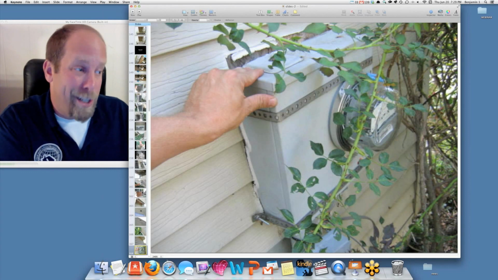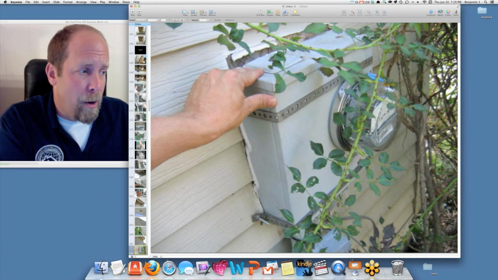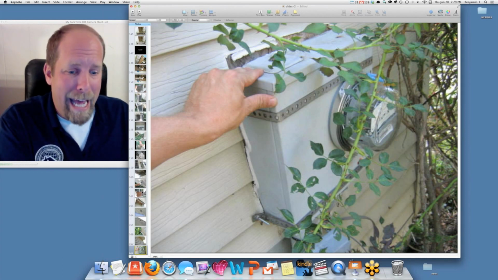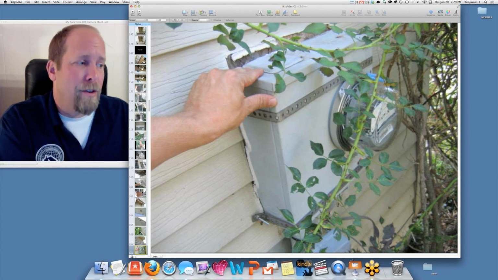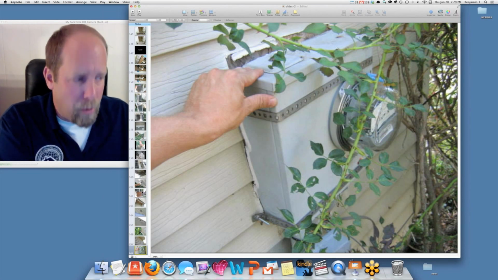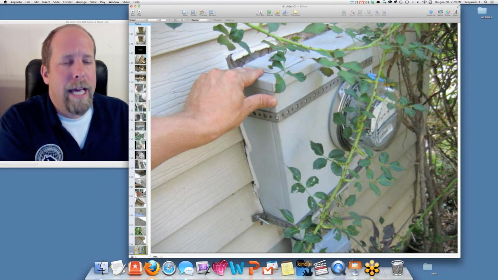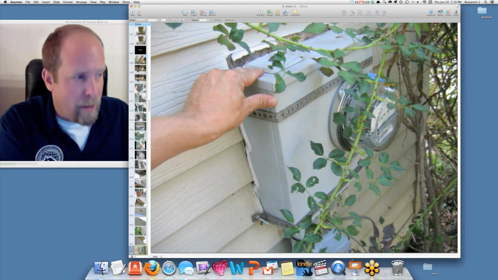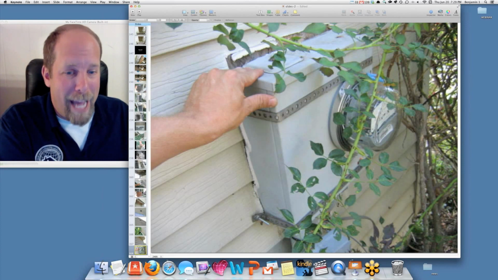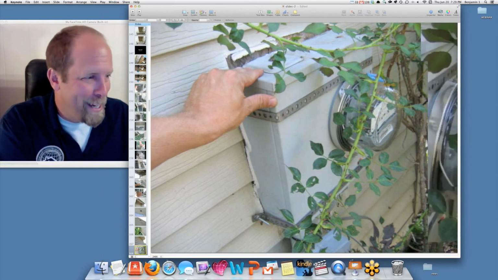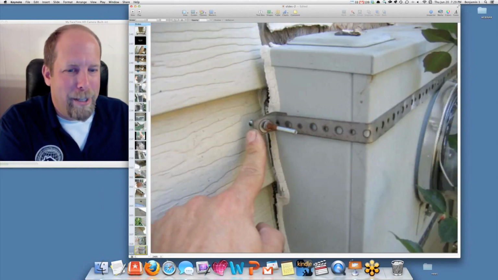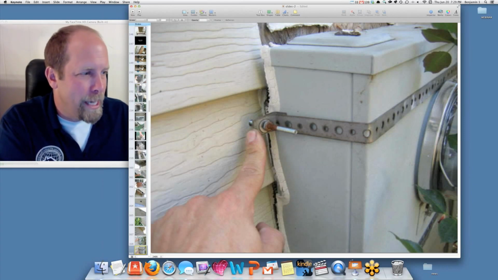So here's the electric meter, which is a component of the electrical system. It has settled. The ground around the house has settled, pulled on the conduit or raceway pipe, and pulled the meter off the house. They attached it with some metal straps and some bolts, which is just ridiculous. It really is.